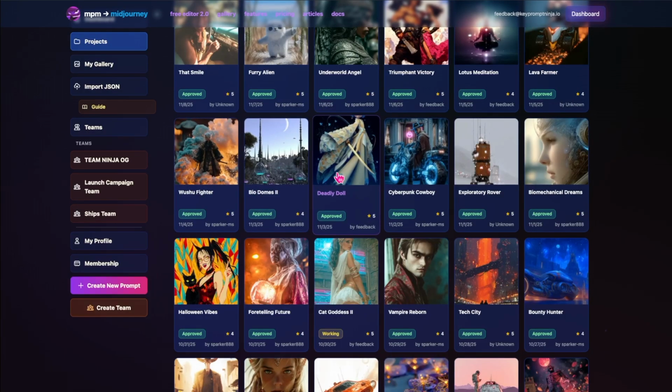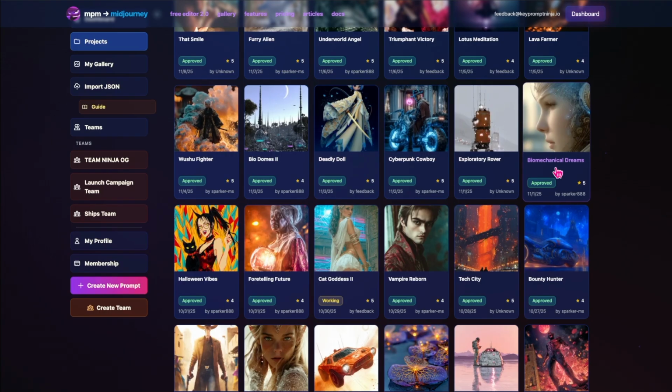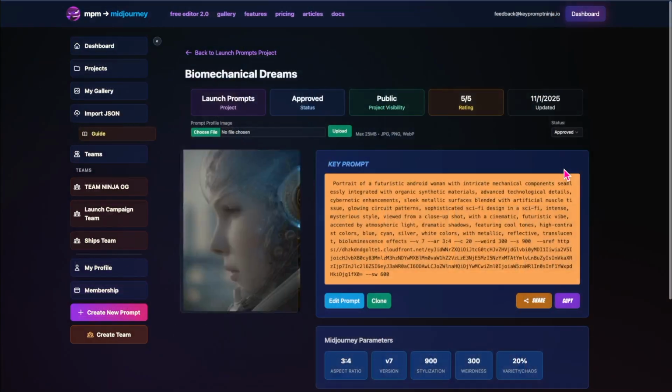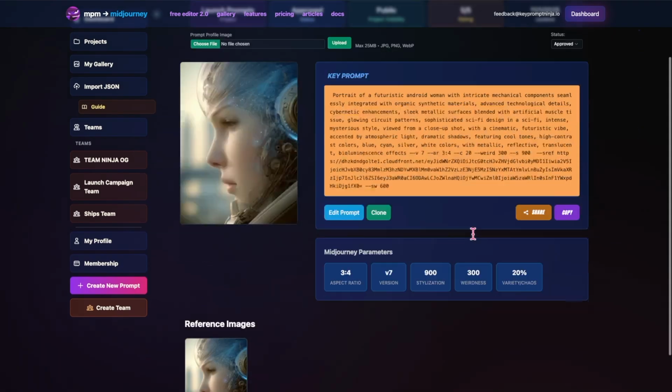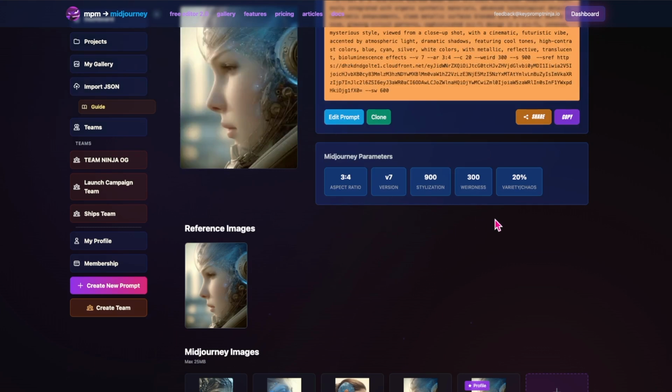Let's take a look at a specific prompt and the all-important prompt page. I'll choose one of my favorites, Biomechanical Dreams, from the prompt list. At the top of each prompt, you see the project it's associated with, the status, the project visibility, rating, and the date it was last updated, November 1st, 2025. Most importantly, you immediately see a profile image for the prompt, the full key prompt in the gold box, and a quick view display of the important Midjourney parameters used for the prompt.